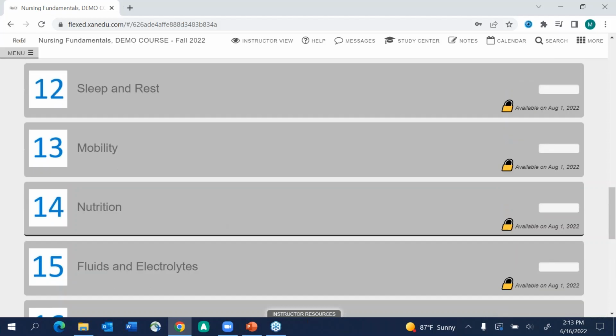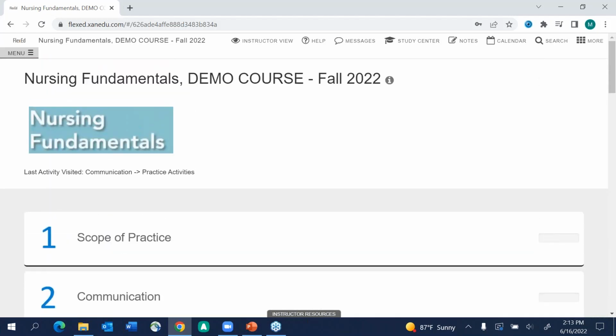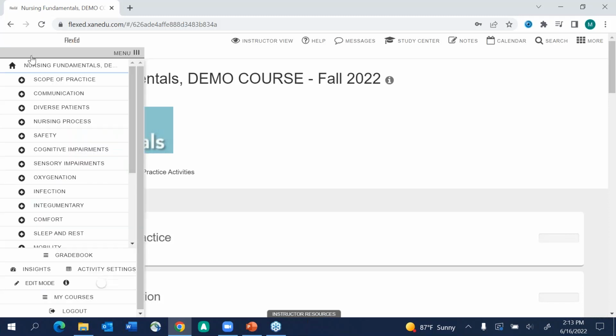So I'm going to scroll back up to the top and go through one chapter to give you a sense of what this all looks like in action. As I mentioned before, across courses, the layout is entirely the same. It's similar for every chapter in the courseware. So every chapter follows a consistent layout.